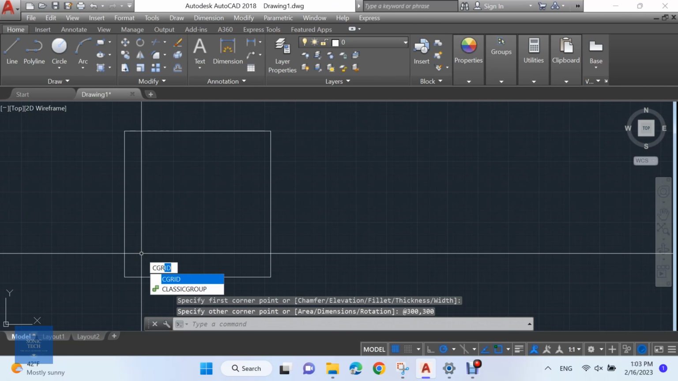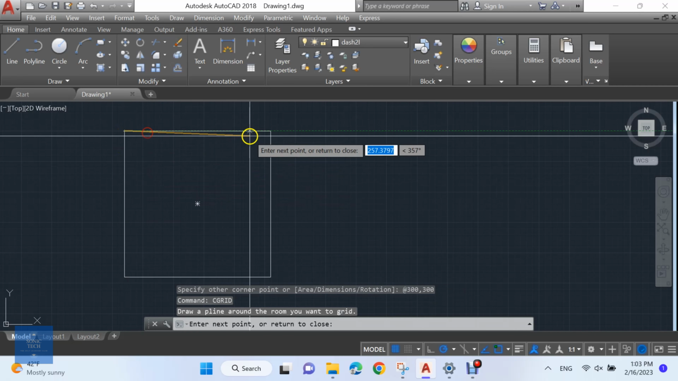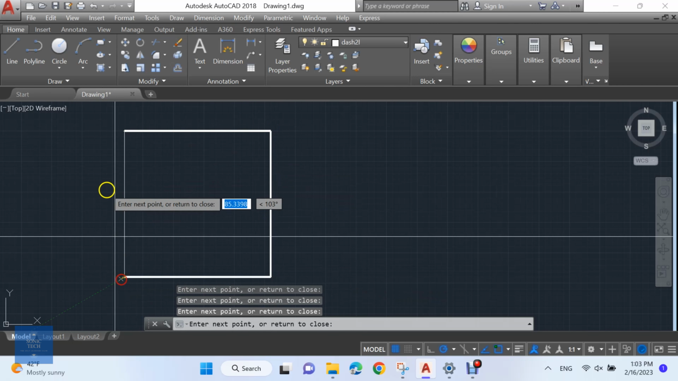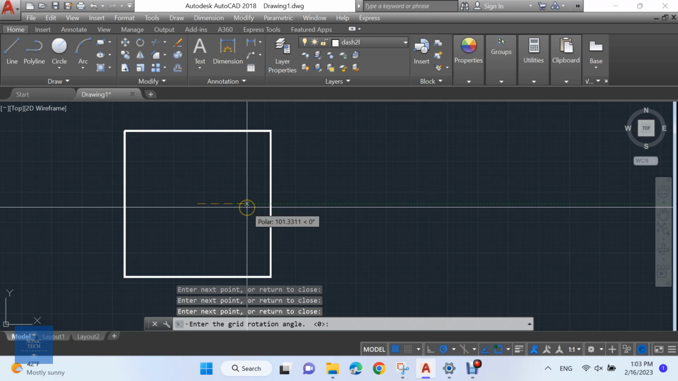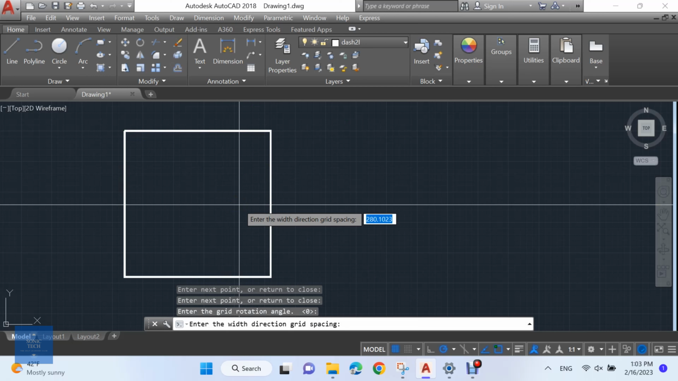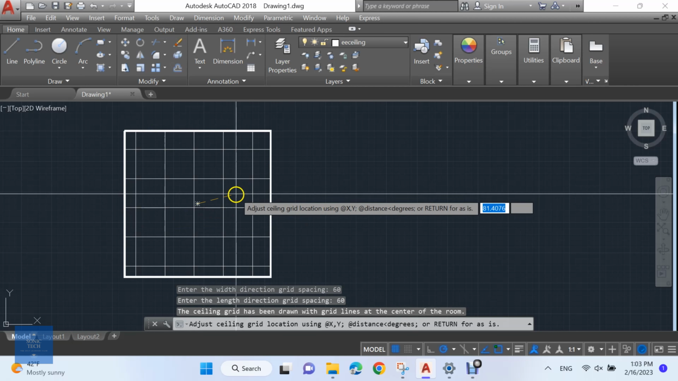Type C grid to activate the Lisp. Then draw a polyline around the room you want to grid. Enter the grid rotation angle, the width direction grid spacing, and the length direction grid spacing. Finally, you can adjust the ceiling grid location.